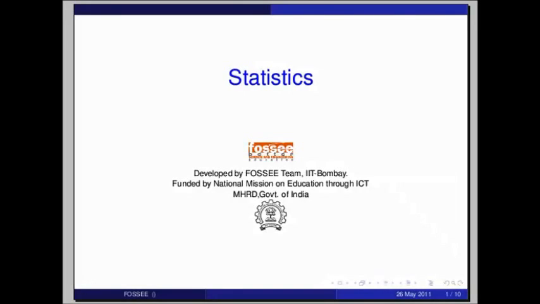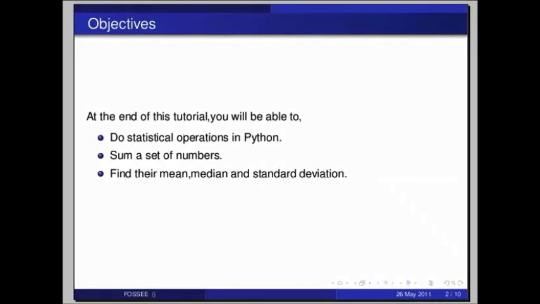Hello friends, and welcome to the tutorial on statistics using Python. At the end of the tutorial, you will be able to do statistical operations in Python: sum a set of numbers, find their mean, median and standard deviation.